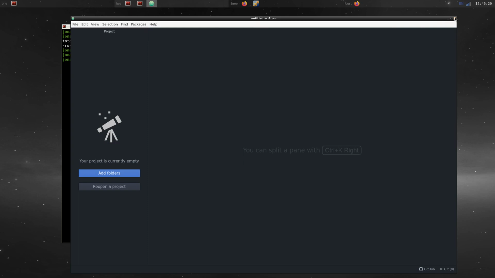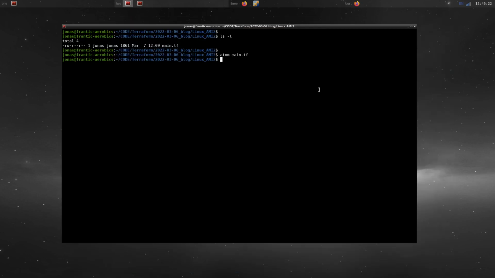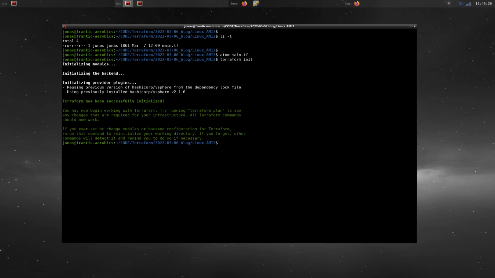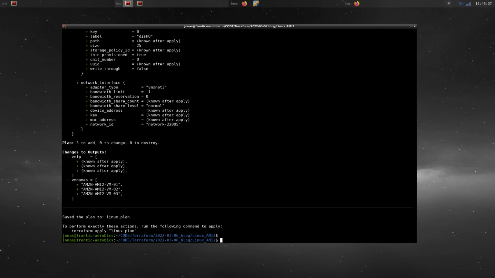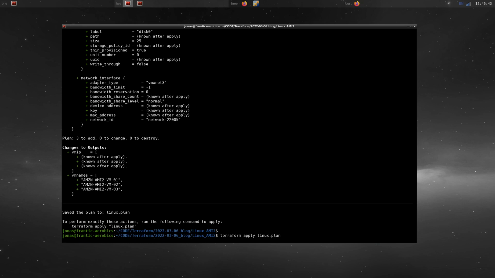And then we can do a Terraform init. Make sure that we have everything downloaded required for this module. And we can do a Terraform plan. We'll just save that into linux.plan, and then we can leverage that later on when we actually do the deployment. And that looks fine, everything is green, so we just run a Terraform apply with our new plan. And we'll see if this actually deploys these VMs for us.